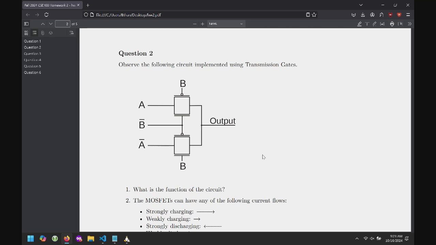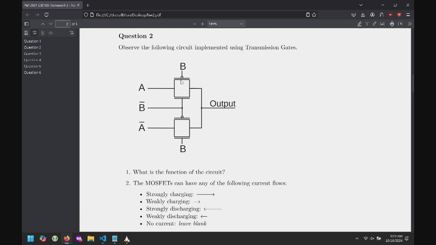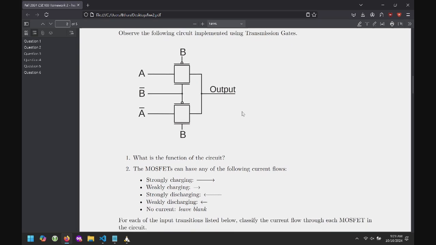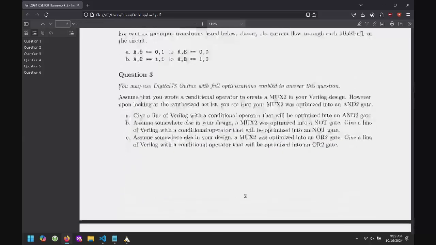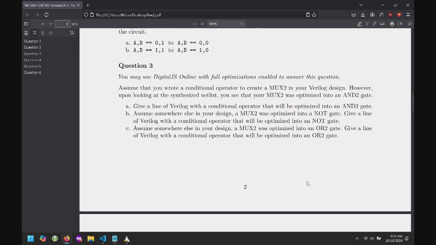So hopefully we all remember transmission gates from when I covered it in lecture. And you're welcome to go back and watch that lecture to remind yourself exactly how to tell if you have strong current flowing through or weak current flowing through. Let me know if you have any questions on this at some point. Question 3 is turning a mux into a gate. So turning it into an AND 2 gate, into a NOT gate, and into an OR gate. I think we've done all of these in class already, so it's kind of just review to make sure that your notes are in order.